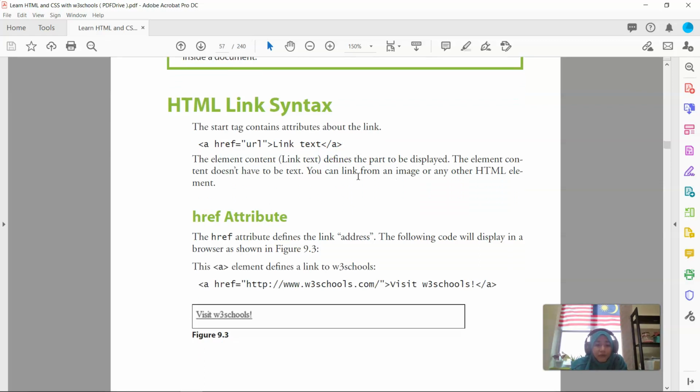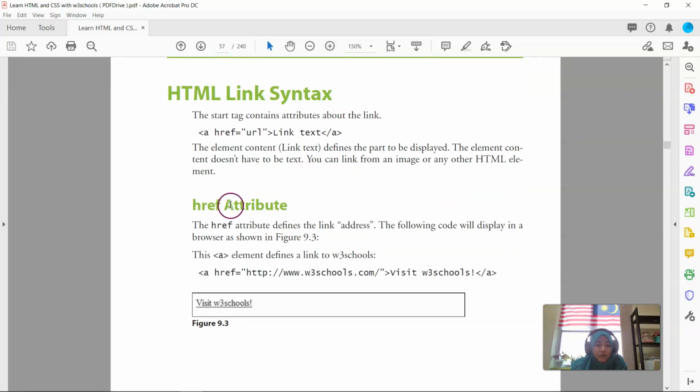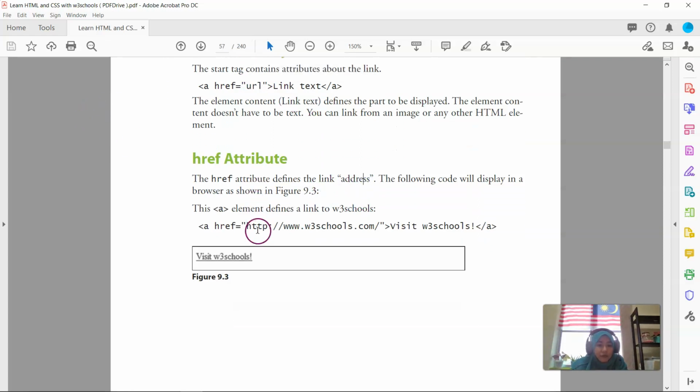Then you have the href attribute. A is the element of the link, and href is the attribute you use inside the A element. It defines the address. That's why you need to have a URL or the file name for your HTML link. So this is an example.